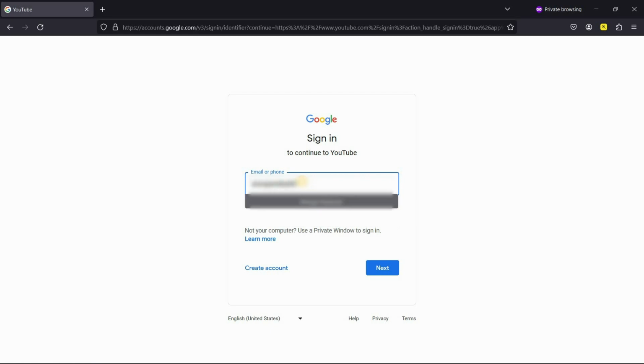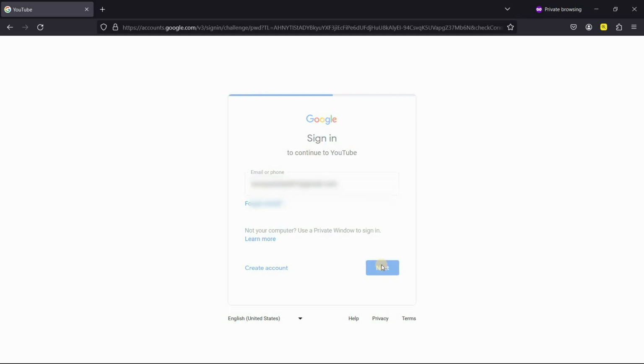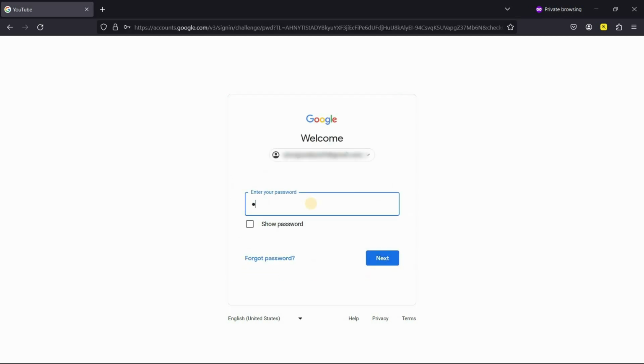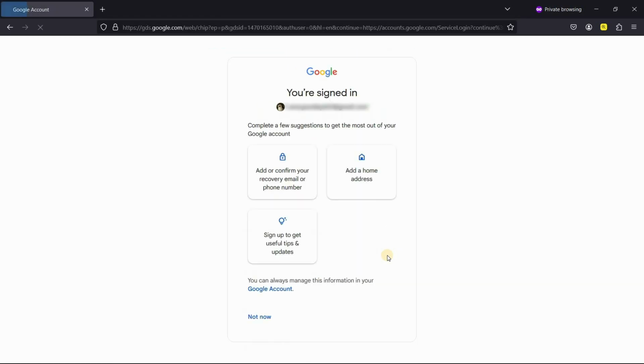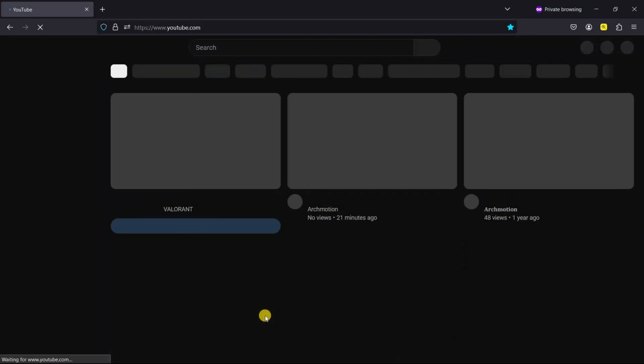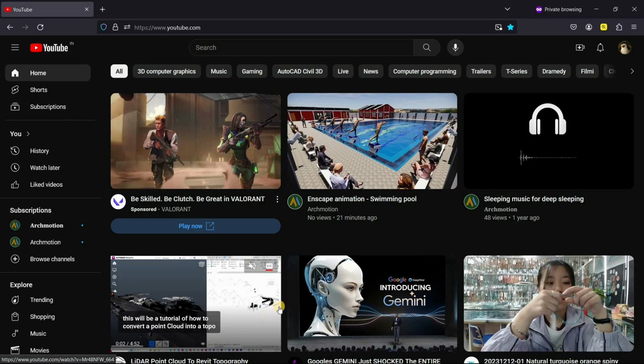Type your email ID for which you want to create a YouTube channel. Click Next. Enter your password. Click Next. After clicking, two-step verification will appear. Verify your account. After verification, it may ask for some Gmail account settings. For time being, click Not Now. After clicking, it will redirect you to YouTube.